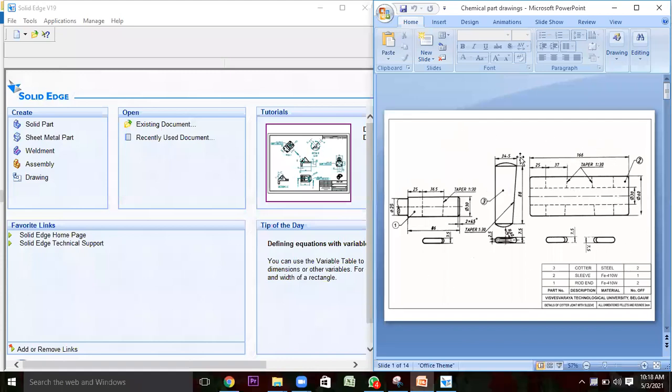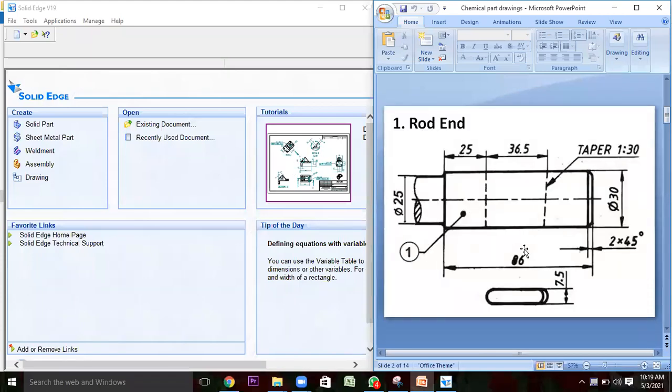This entire sheet will be there in the examination. After that, I've taken each and every part. Like this is quarter joint. Here we are having sleeve. Then this is rod end which we have already created. Then after that, another quarter is there, which is required for assembly diagrams.